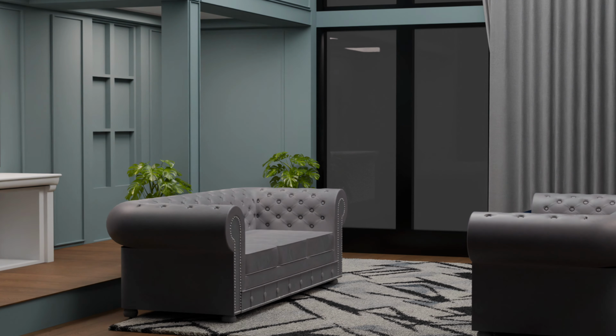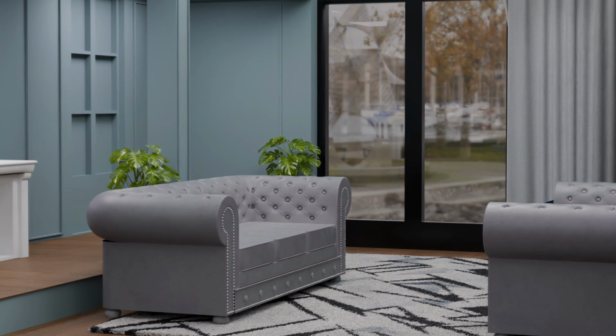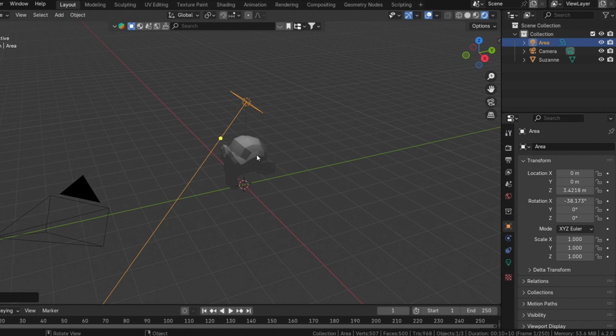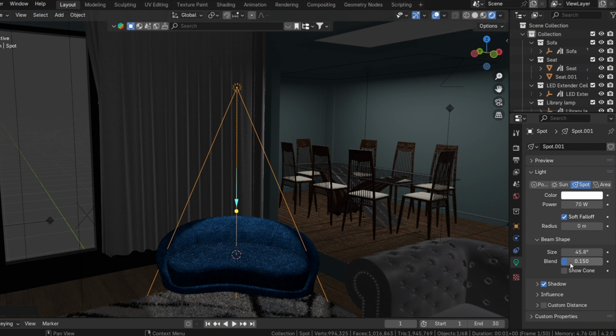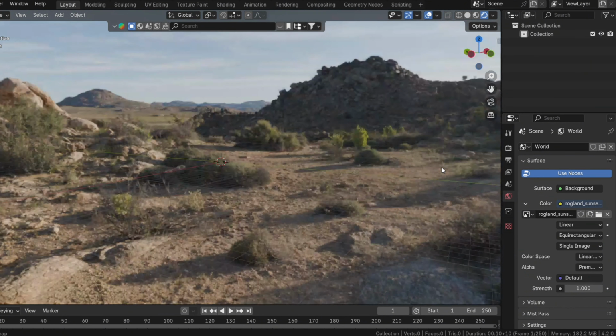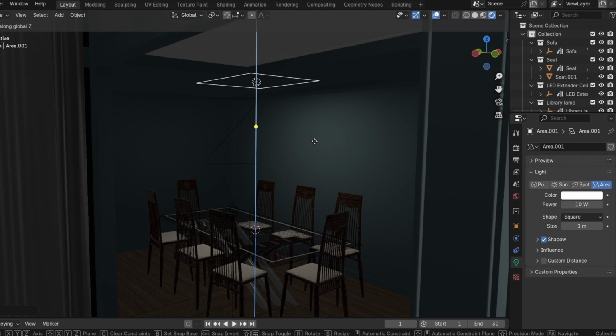Lighting is not just about making things visible. It's the essence of storytelling, mood, and realism in 3D design. In this comprehensive tutorial, we'll take a deep dive into Blender's lighting system, explore every tool and technique, and build up from the basics to advanced lighting setups. If you've ever felt stuck or overwhelmed by lighting, this guide will walk you through it all step by step.